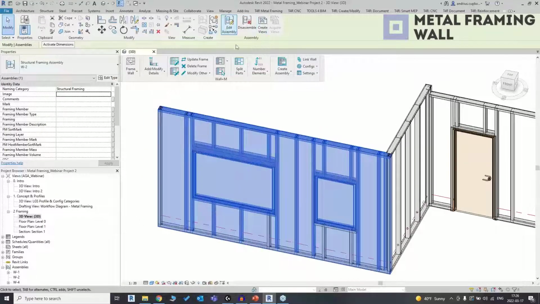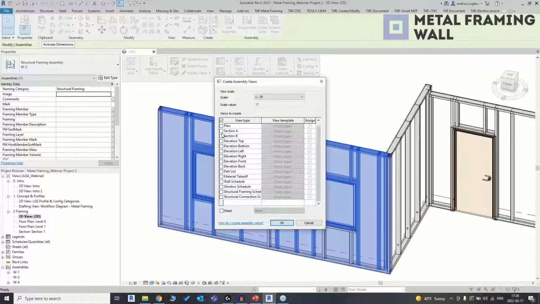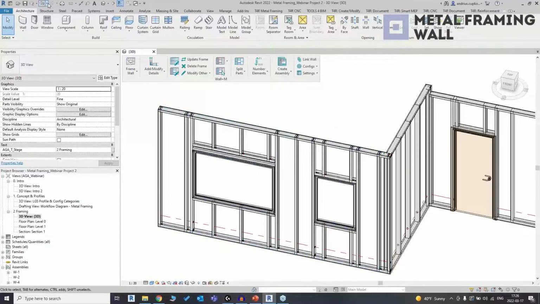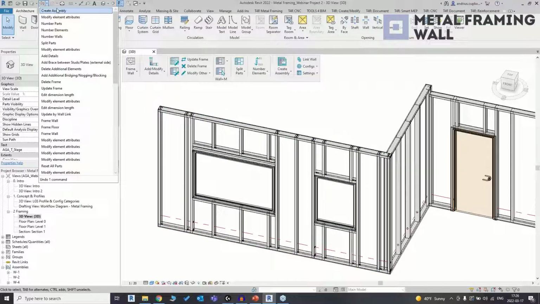I need to edit my assembly, and for example, if I need to create views, I would need to go here and tick those views that I need to see in my assembly, and then I would need to place them manually into sheets. I want to avoid that. I want to save time. So I will go back a step.